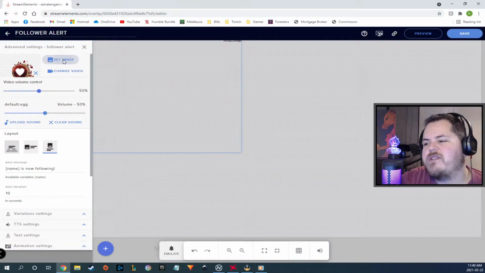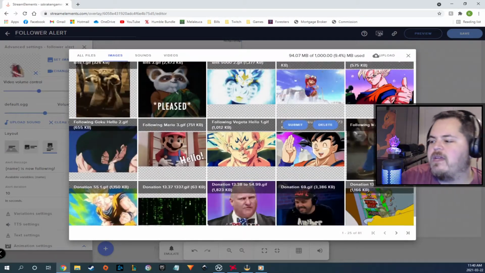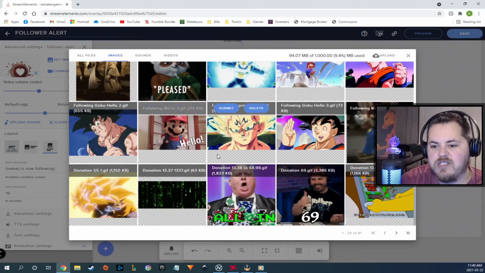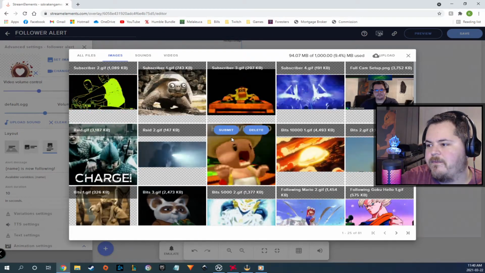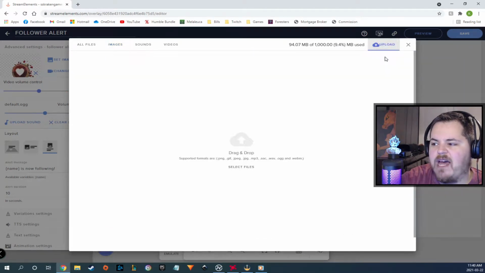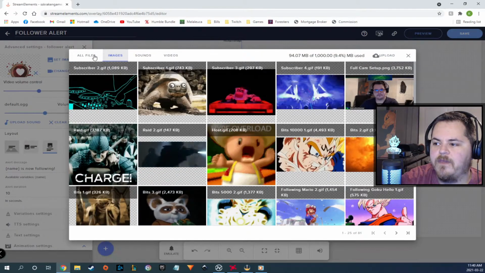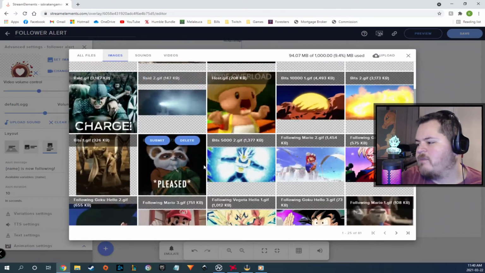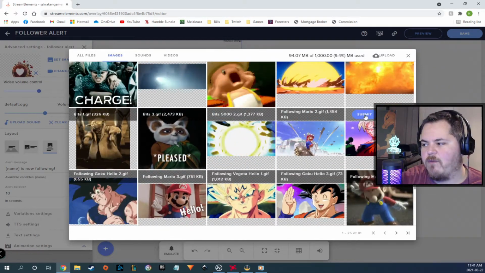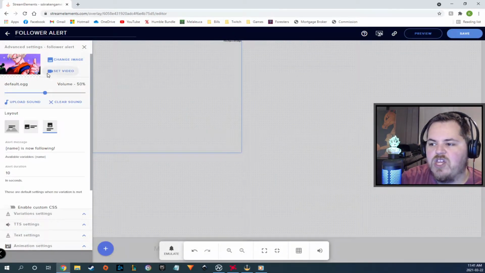However, if we go to set image, you can bring in your own images that you want to use. If you don't want to use those ones, you just hit upload and then you can drag and drop from your computer. So you have a ton of different options. Since this is follow, I'm going to just use one of the ones that I have already. I'm going to hit submit. So now at least when someone follows me, it'll do this exact image.